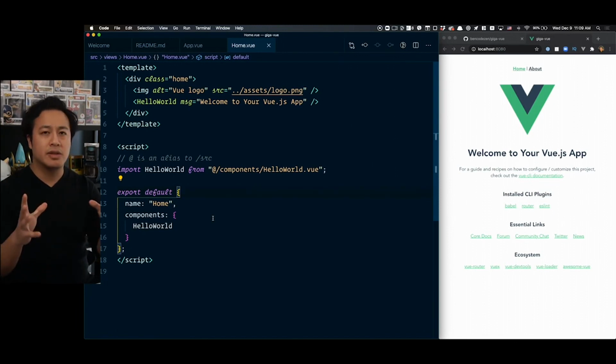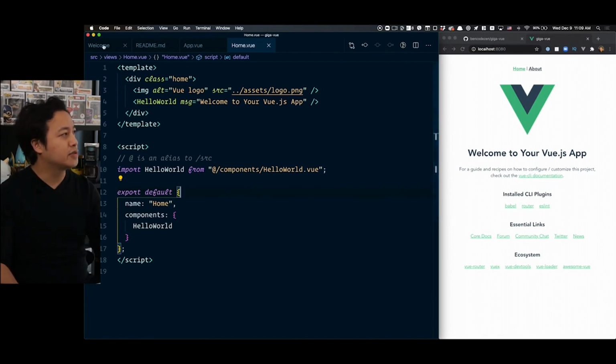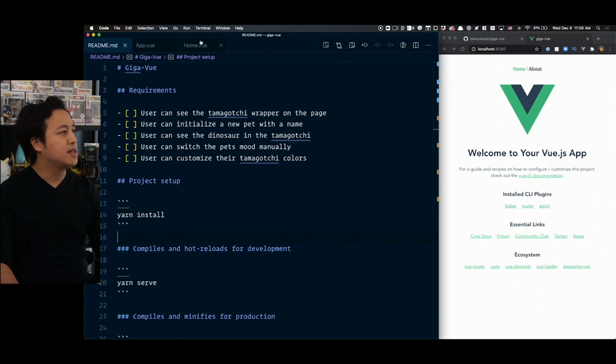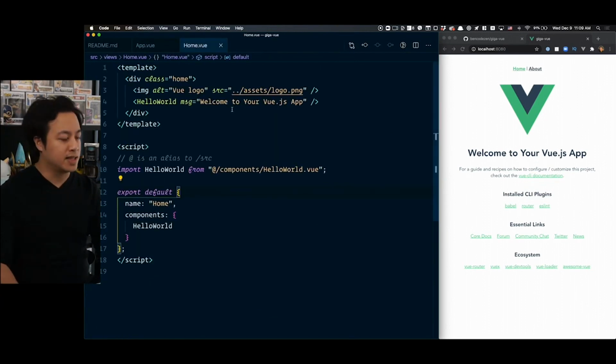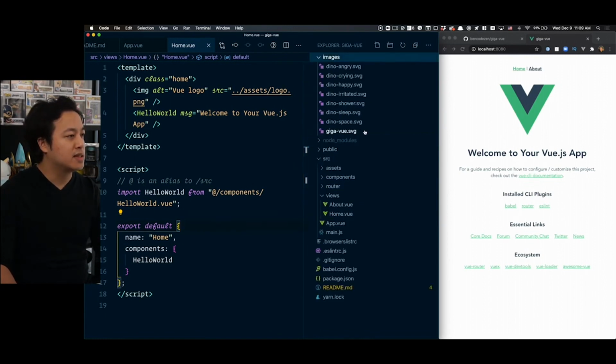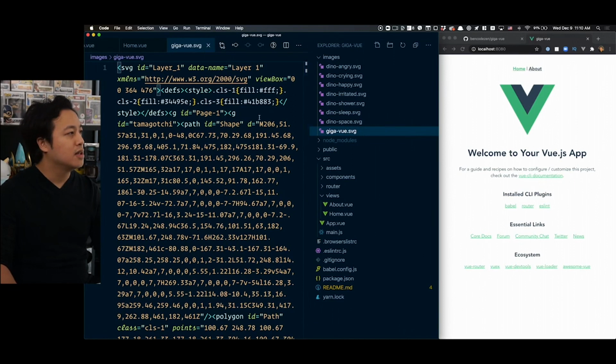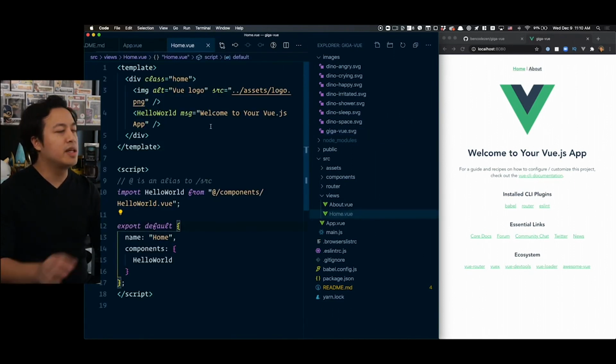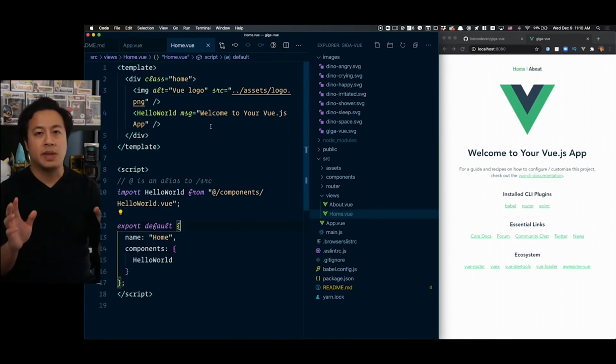Okay, so the first thing we want to do is write to the first requirement we have here, which is to see the actual device, the Tamagotchi device. The way we're going to do that is we are going to create a component within here. Inside of my images, I have this Giga-Vue.svg that we're going to use. I'm going to copy all of this because, as you saw later on, we want to be able to customize it.